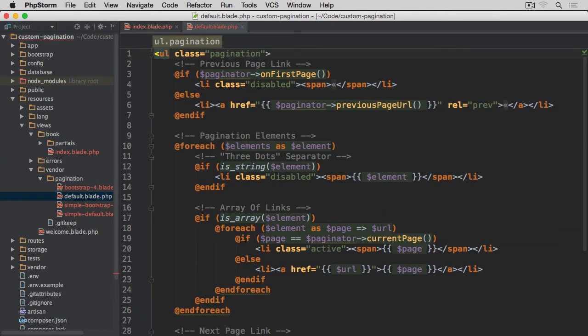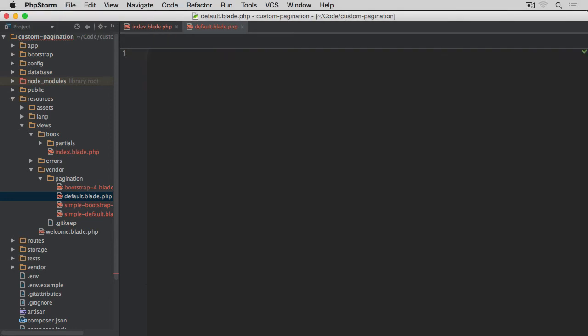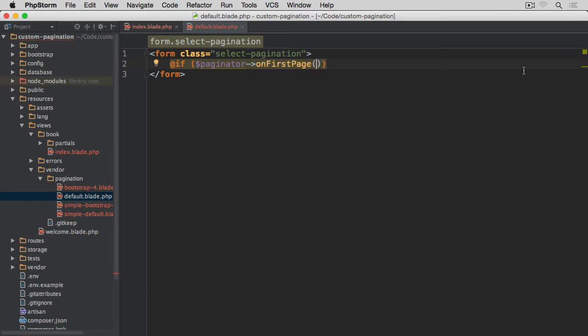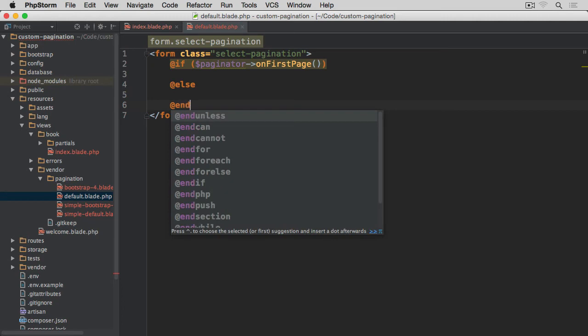So if we open this default.blade.php file, let's remove everything that we have here, we're going to start fresh. So we start with the form with the class select-pagination. This is where our styling is going to be attached to. And then we're going to check if, and we go for the paginator instance that we have available within this view, and we check onFirstPage, which is going to return Boolean true or false based on whether we are or not on the first page. So if we are on the first page, we're going to do something else, and then obviously endif.